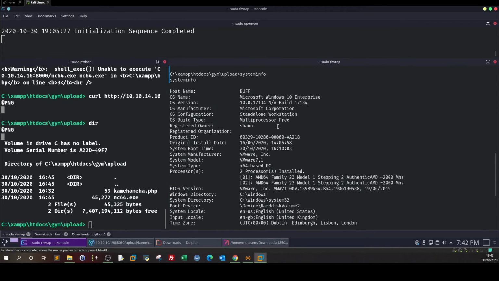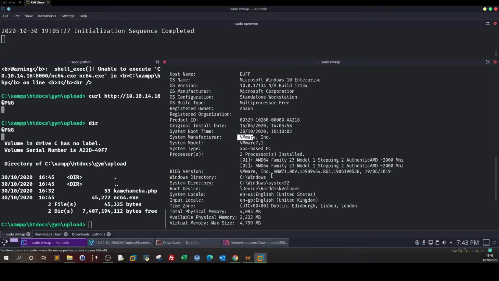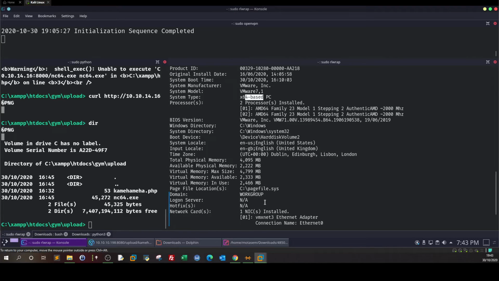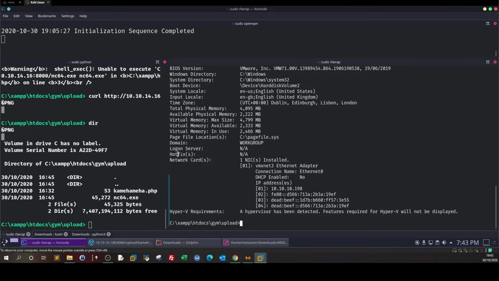Go up. So it is Microsoft Windows 10. Right, this is the first time I see a lab with Windows 10. So this is Windows 10 Enterprise, Microsoft Corporation, and running on VMware x64. Okay, what is your next step?